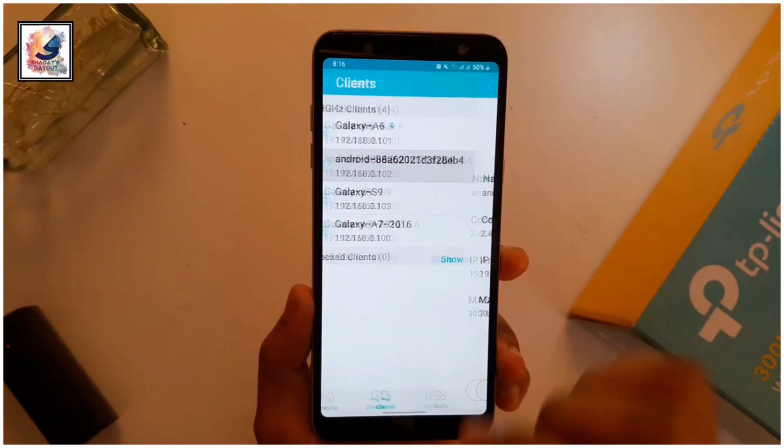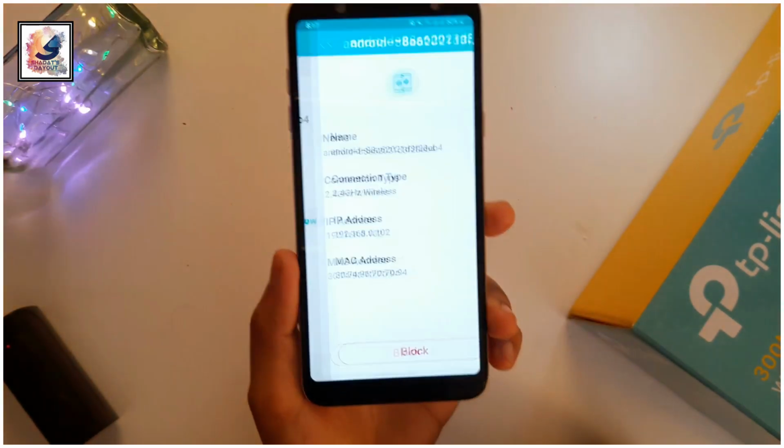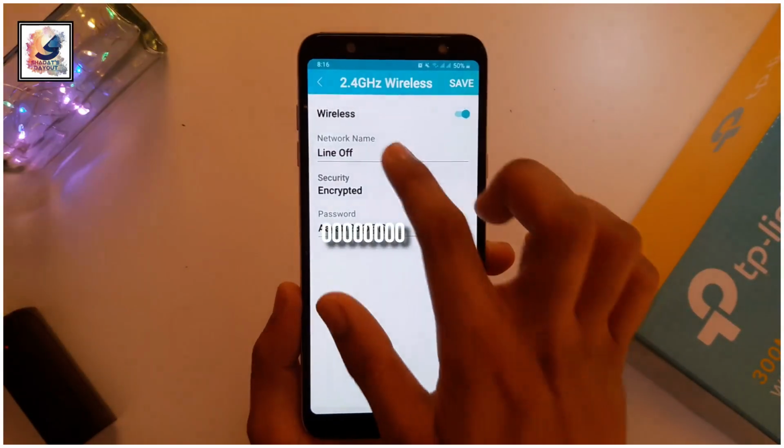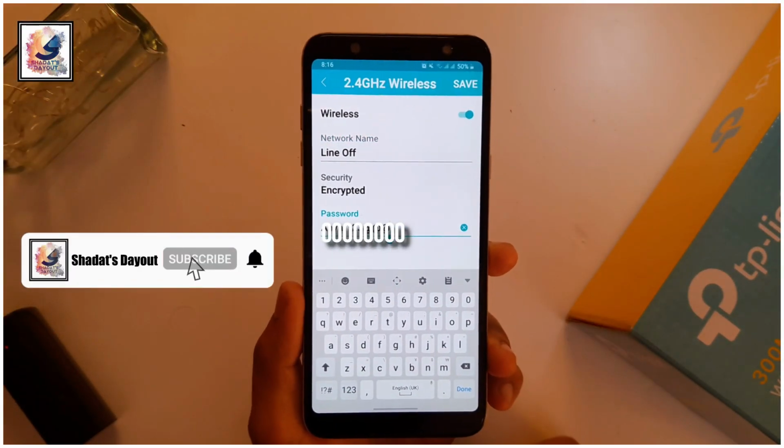Today in this video, I would like to share with you guys how to block unknown Wi-Fi users and how to change your Wi-Fi password, name and security with just one click.